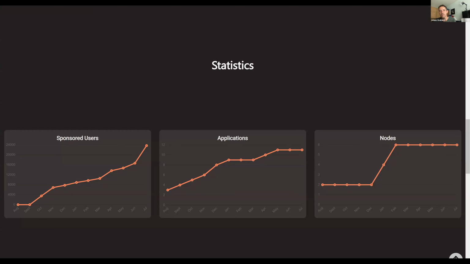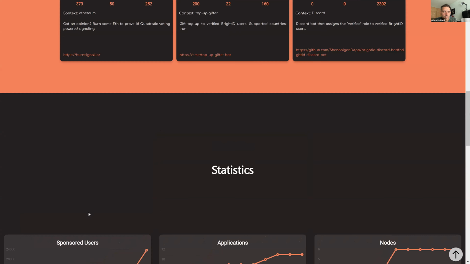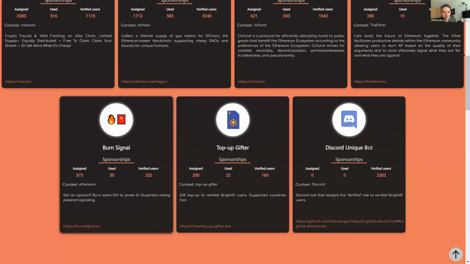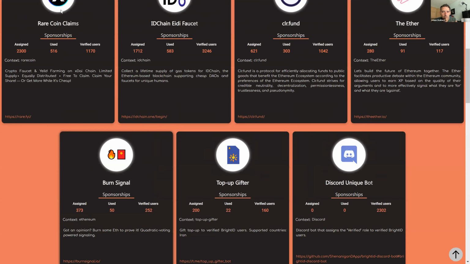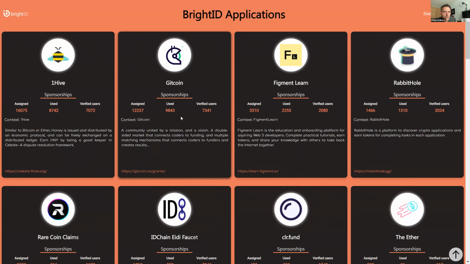It happens behind the scenes. Most users don't even know that they're getting sponsored, and it just happens. You could sponsor yourself as well. That option is there, but apps do it for you, so that's the typical way. So let's just look at some of the apps and see how they're doing. Since we're here, might as well. There's like 12 apps or 11 apps or something. So let's look at the top ones.